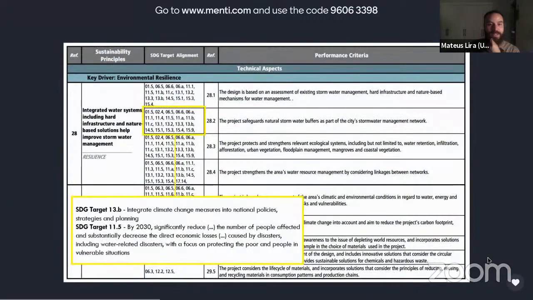So this is a screenshot of what the SDG2 framework looks like. As you can see, you have the structure of the key driver, the different sustainability principles and related performance criteria. And very interestingly, we also have a column with the SDG targets for which each performance criteria is aligned.